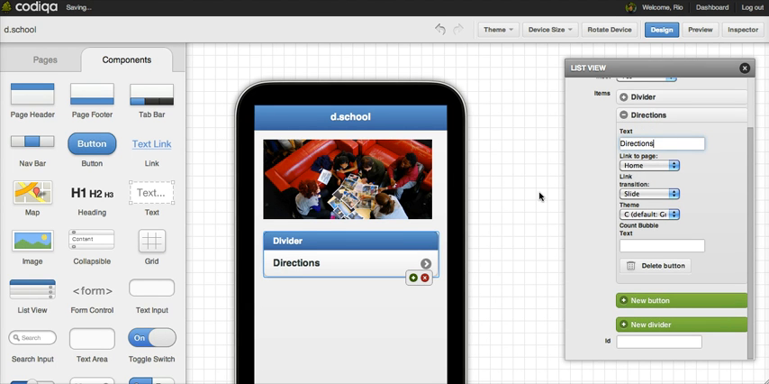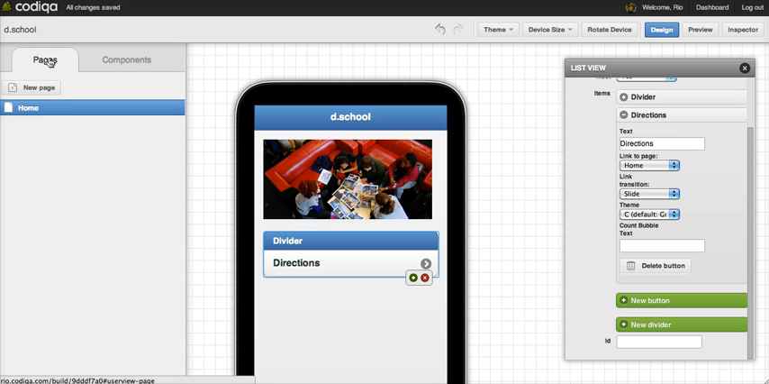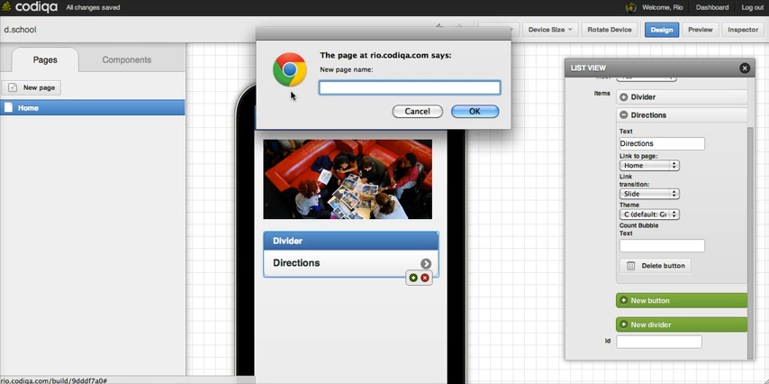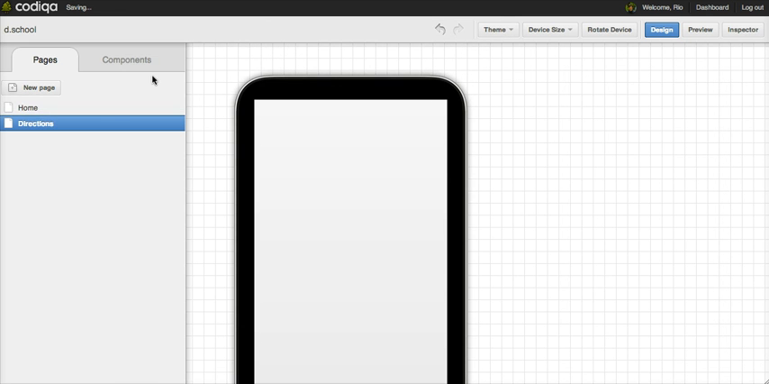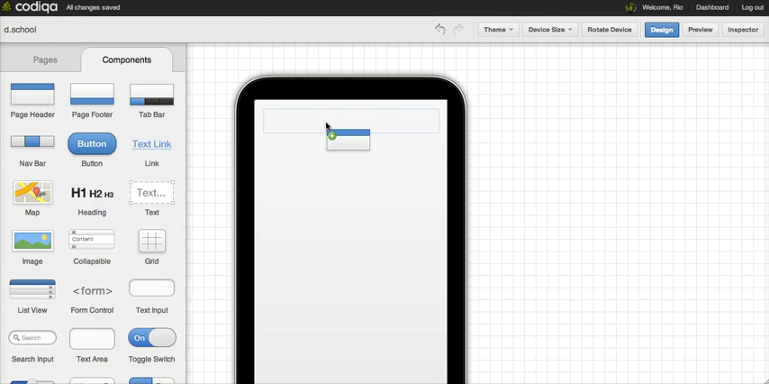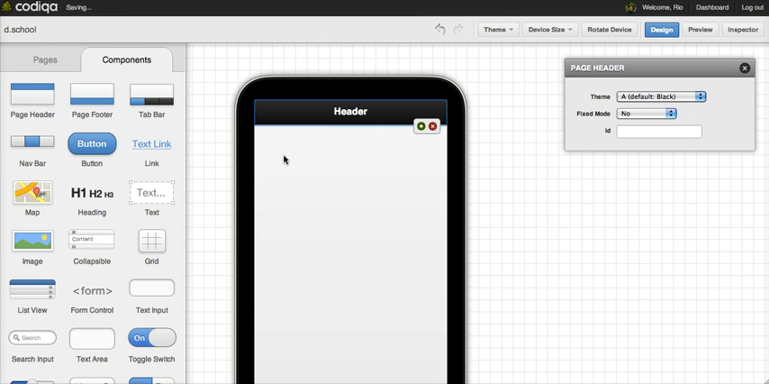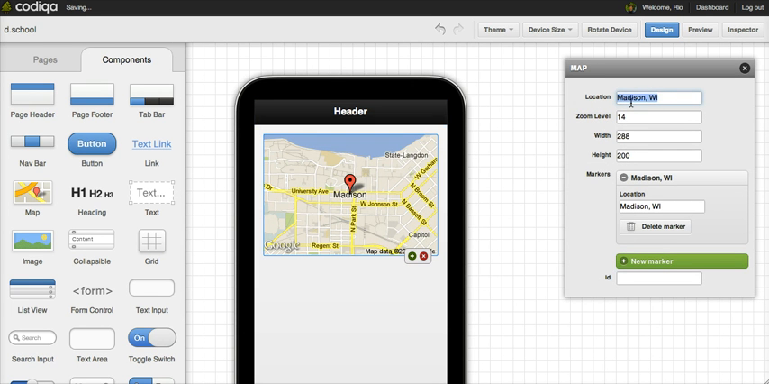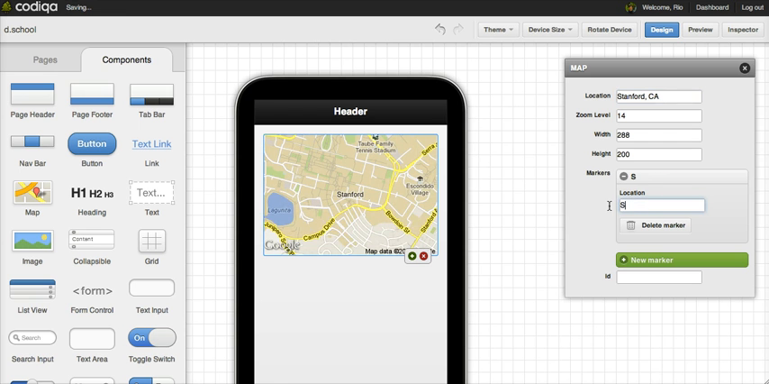So in this case, since I don't have an additional page, I'm going to create a new page. And this page is going to be called directions. And on that page, I'm going to add a header, just like before. I'm going to forget about styling for now. I'm going to create a map. The map is going to be centered on Stanford, California, and I'm also going to call it Stanford, California.